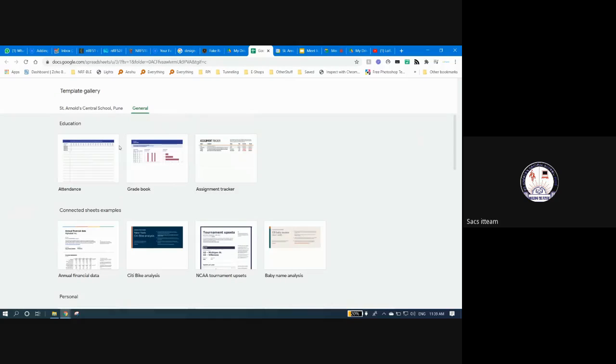You can see the first option. This option might be up or down in your case. I have the Education option on the top, and there I have an Attendance option. This is just a template. There is no automation or anything done over here. This is just a template for creating attendance. So that's what I'm suggesting.